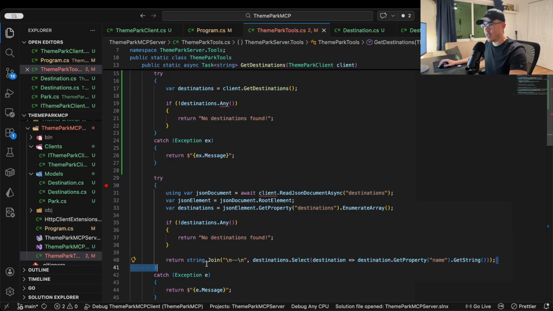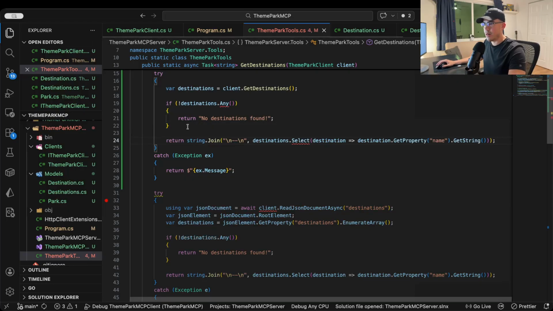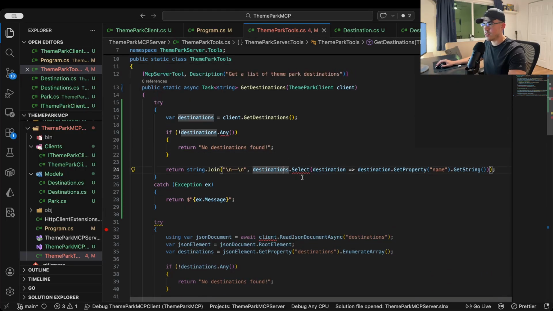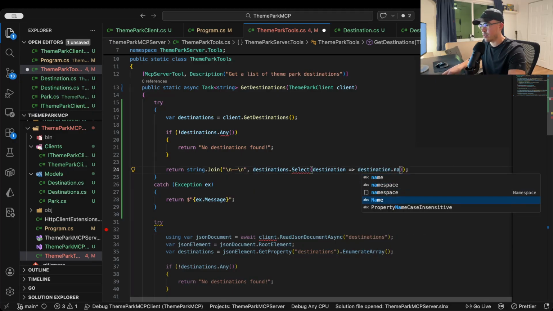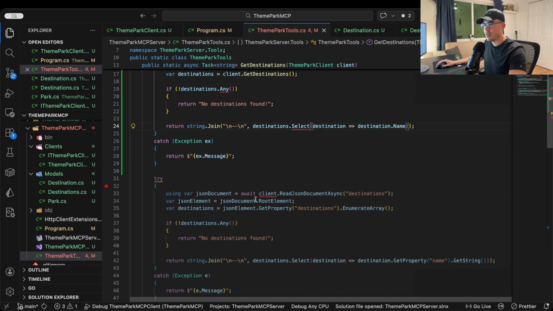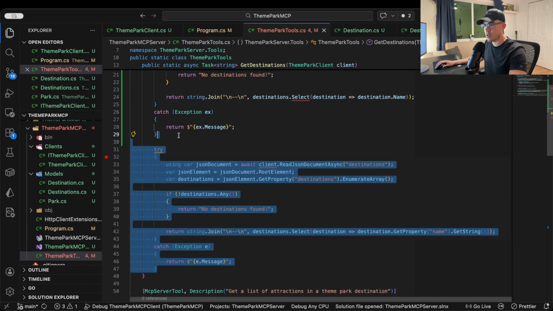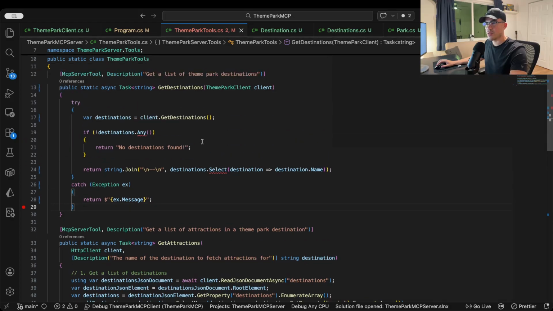But we can even now just go down here. We can copy this return. And now what we can do is destination select. Instead of having this whole get property name thing, now we can just specify the name directly, right? This property that we're just getting. Now let's go back and see why we're getting some issues here. Okay, I'll just close this out and see what's happening.